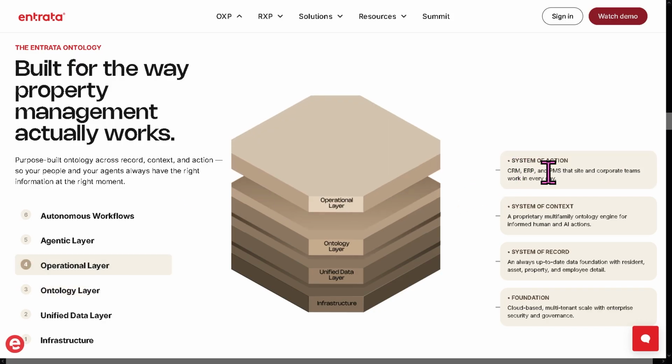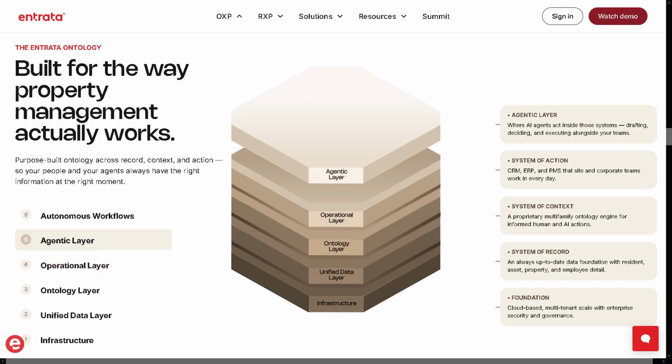For example, you have leasing, or rent collection, accounting, and resident communications, vendor management, and reporting. So these are the actual applications employees use. For Entrata, this includes features such as resident portal, maintenance management, and a lot more. And then you have the agentic layer.